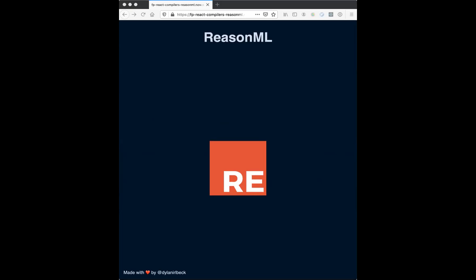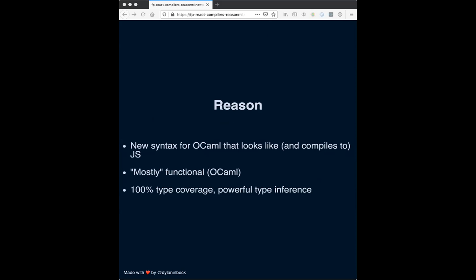So just a short slide. This is the logo for ReasonML that you'll see everywhere. But just so everyone's on the same page, what is Reason? Why are we talking about it? Reason is a new syntax for OCaml that looks like and compiles to JavaScript. This was by design. The creator of Reason, Jordan Walke, wanted a language that was accessible to the most amount of people. Because of that, he chose to make it look a lot like JavaScript, but you still gain all the language features of OCaml because under the hood, it really is just OCaml.